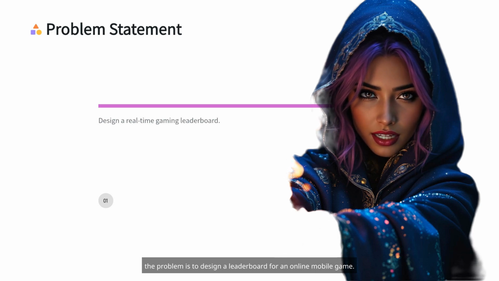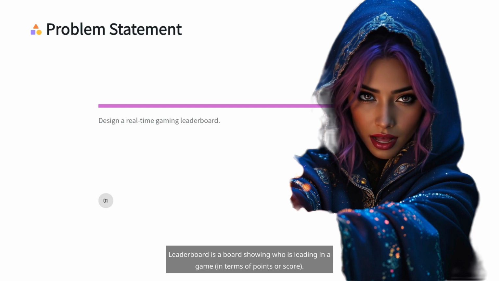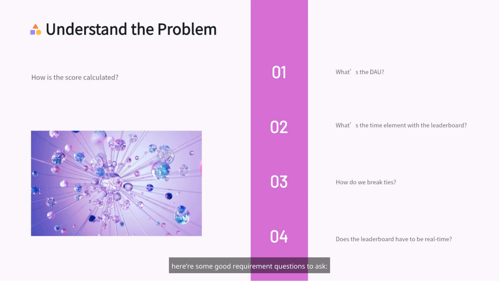The problem is to design a leaderboard for an online mobile game. A leaderboard is a board showing who is leading in a game in terms of points or score. Here are some good requirement questions to ask. How is the score calculated? What's the DAU? What's the time element with the leaderboard? How do we break ties? Does the leaderboard have to be real-time?